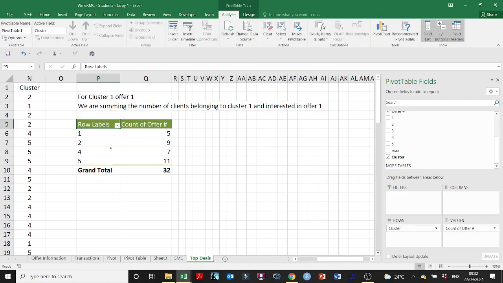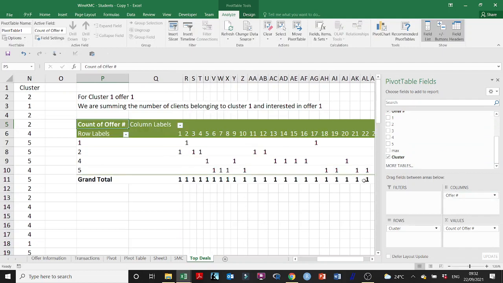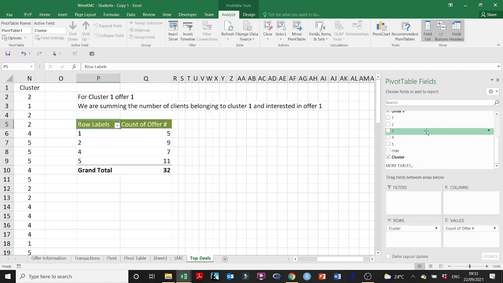So this is a nice way of seeing a summary of how many offers belong to each cluster. So this cluster 1, as you can see, and the number of offers is 5, 9, 7, and 11, and the total is 32. If you want to see which offers, then you spread it out by adding a column, so you know that offer 2, offer 17, and which offers. If you don't want to know which offers because you already have it outlined for you, then you just need the aggregation over here. So you can do the aggregation very easily with a pivot table.